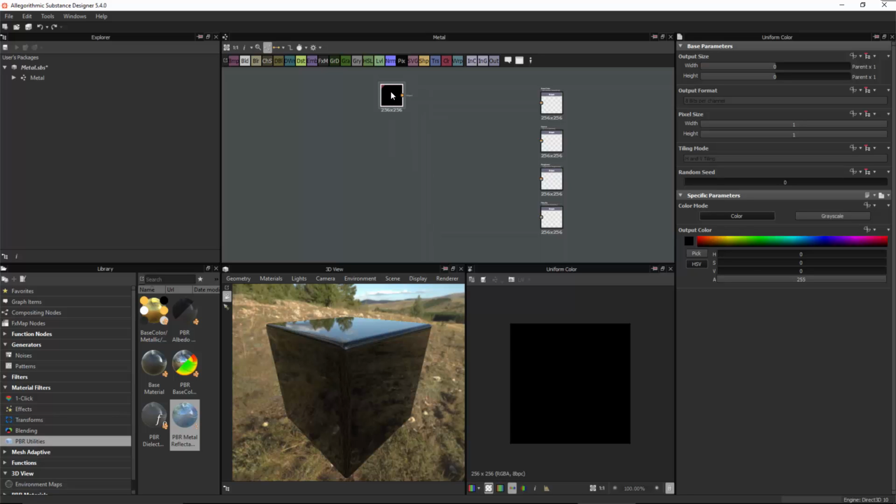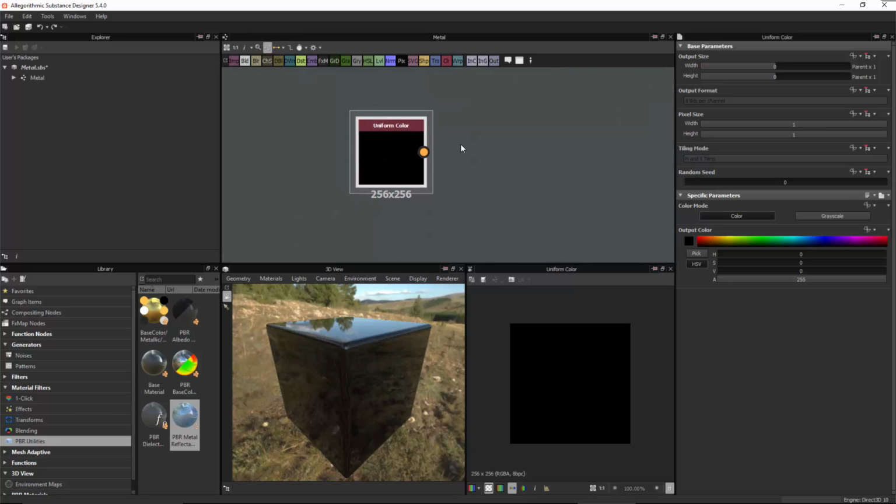Now you'll notice that this node has been placed here within our graph. Let me zoom in here on this node, and you'll see that we have, again, this uniform color. So over here, you'll see that we have the parameters view, and every node has a set of base parameters. We control things like output size, format, and tiling mode. And then each node is going to have its own specific parameters that are going to relate to what the node actually does. So in this case, we have a uniform color, and you'll notice that it has a color mode, and it has an output color.